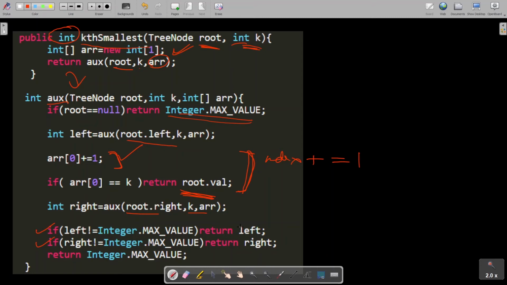If you don't want to use these types of optimization, then it is also fine, just that it will optimize in case k is less than n. If k is comparable to the size of the tree, like k is at the end of the in-order traversal, then this optimization doesn't help a lot. So yeah, this is the main crux of this algorithm.